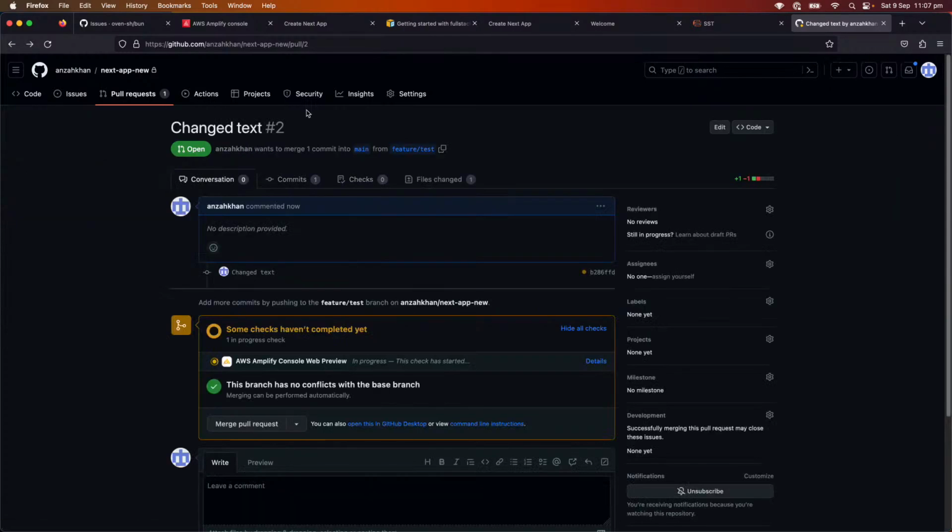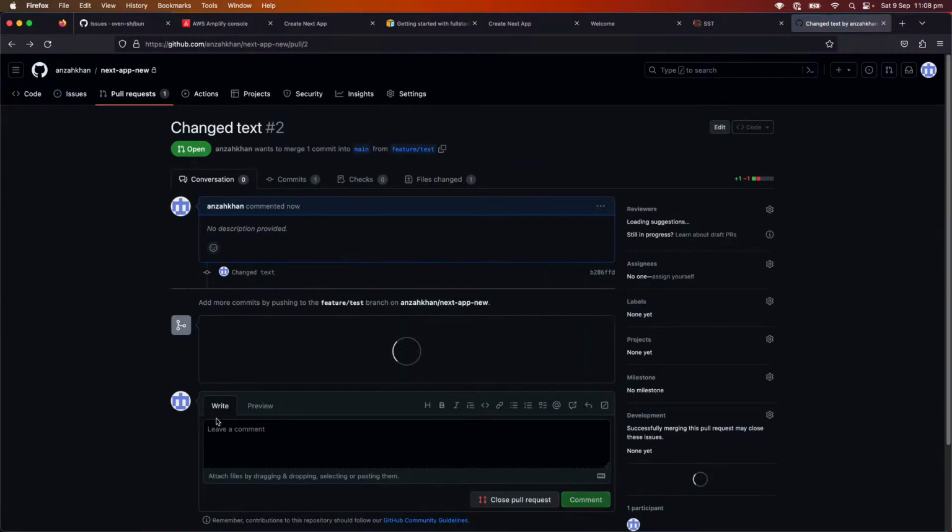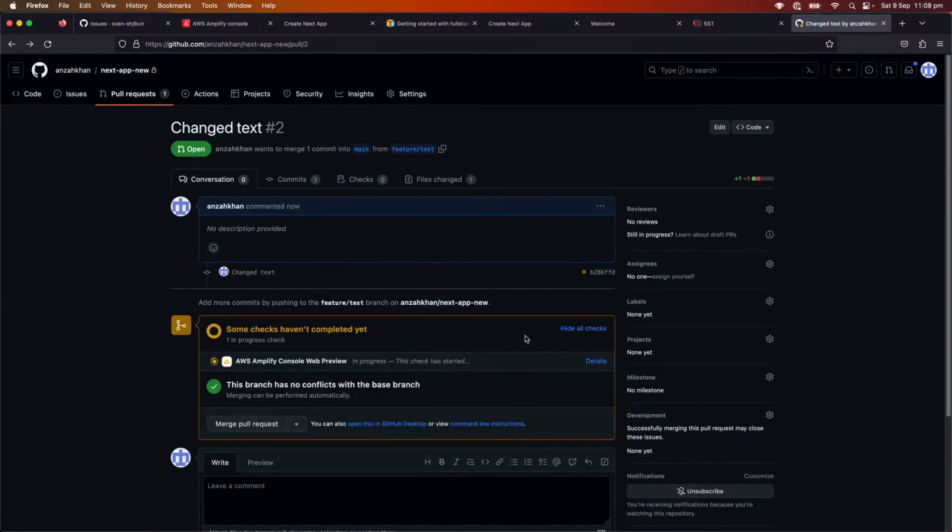But interestingly, it's not running in GitHub Actions. It's a webhook, it seems, before it allows you to merge the pull request. So as soon as you merge the pull request, this preview is gone. But until then, this preview stays up.